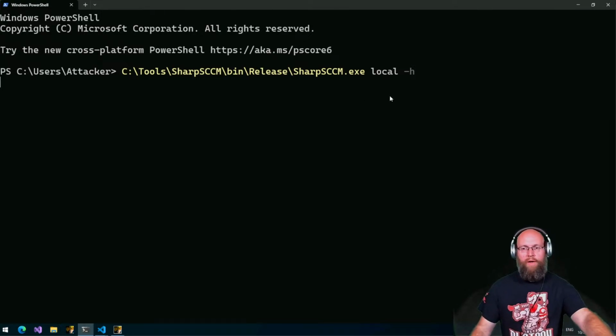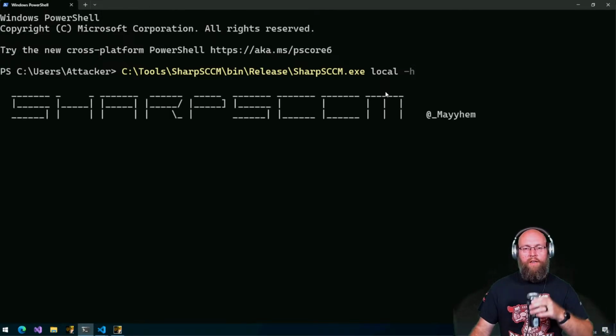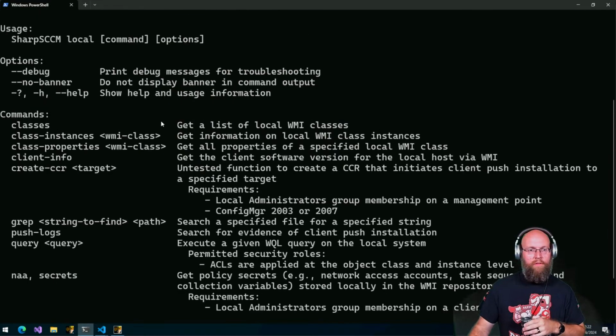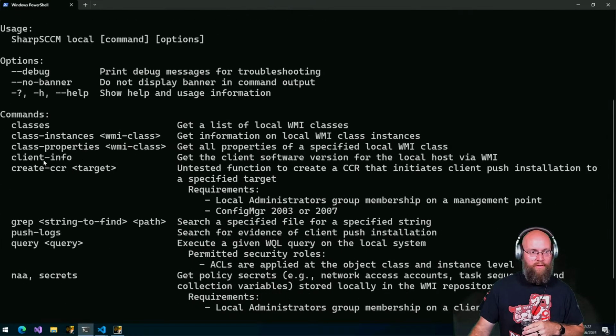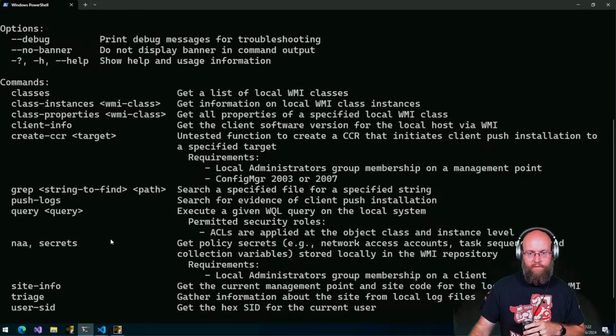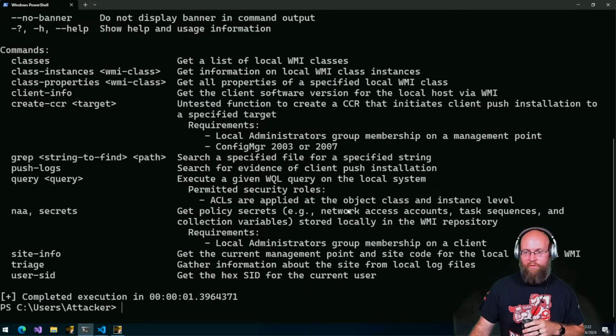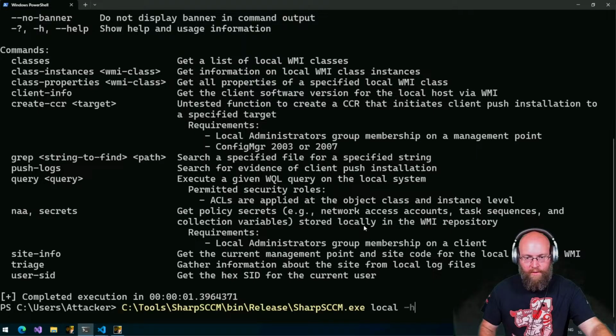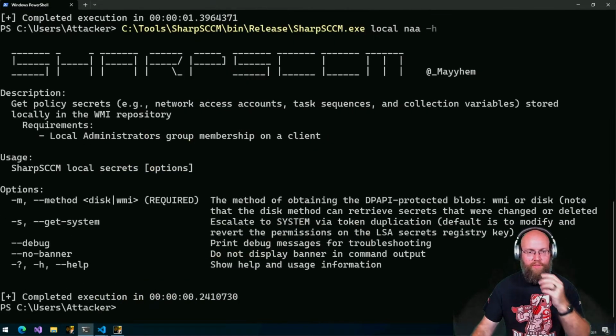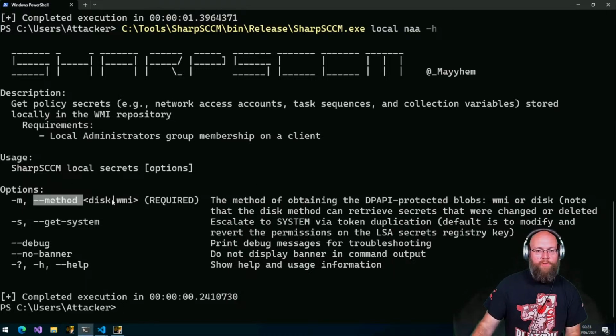Now, this is a chunky binary. Takes forever to run. Okay, so we have the commands and the options. We use the NAA command: get policy secrets, network accounts, task sequences, and collect variables stored locally in the WMI repository. Requires local administrator group membership on a client. So if we do NAA and, again, -h, we can check the options here. Oh, here we go. We have two methods: disk and WMI.